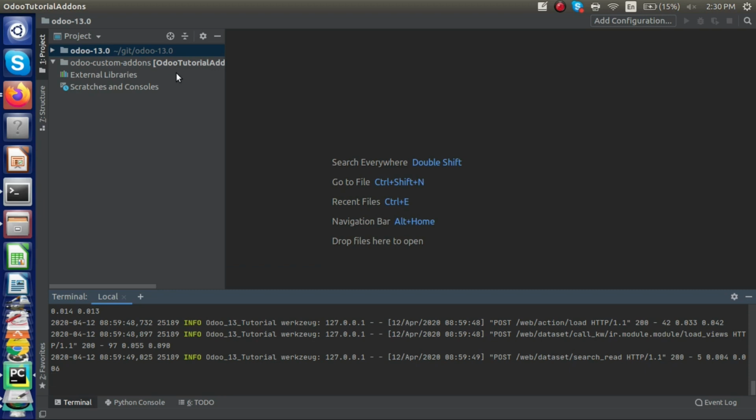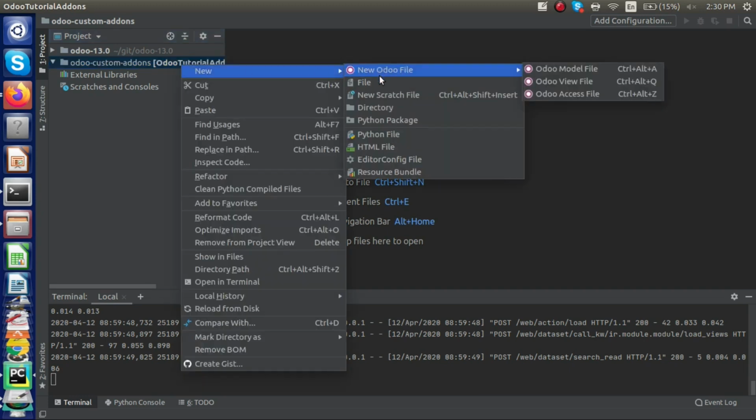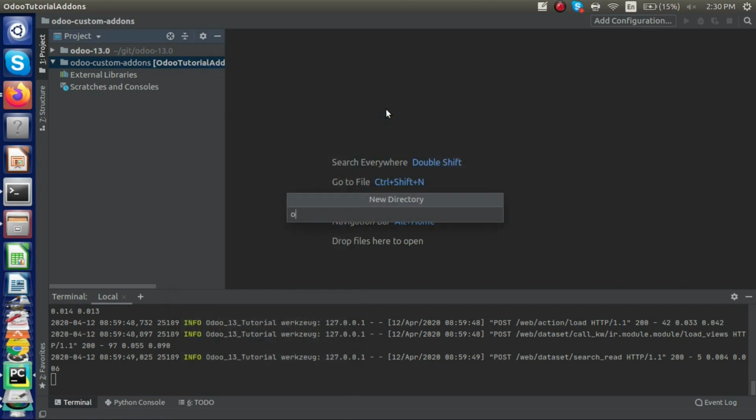Usually these custom add-ons are named after the project name, and now I am choosing Odoo custom add-ons as my project name. So here I am creating a new add-on for our project, and I am naming it Odoo custom only.